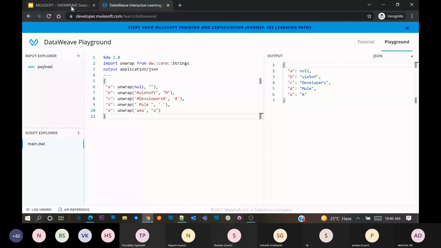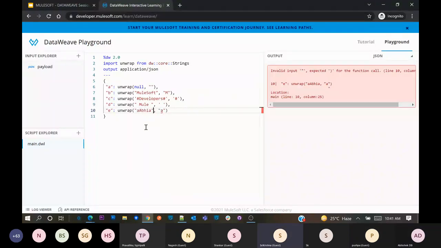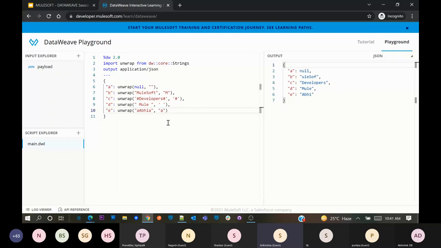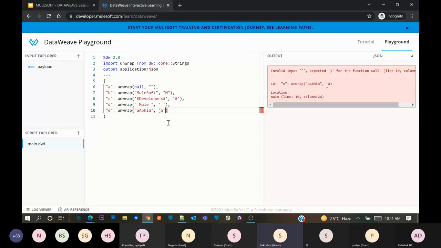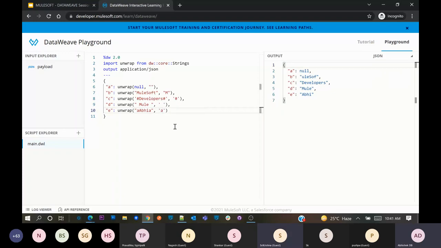Abhishek, for E, you mentioned unwrap, single quotation, AA, comma, A, right? In the second parameter, is it possible to give a string instead of a single character? Yeah, we can do that. This one you're saying? What if there is no character? No, no. Here, see, in this closed bracket we have two parameters, the first one and the second one. Yeah, here. Okay, in this, as a string. Yeah, as a string.